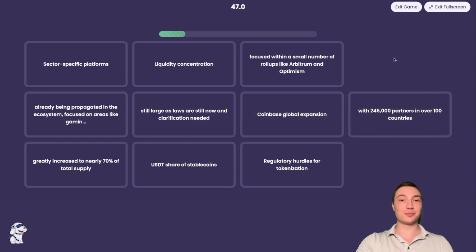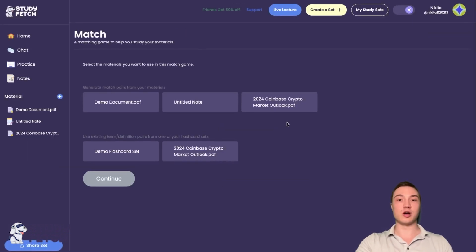If you hit one completely at random, it's going to disappear, and then you can exit the game and continue moving on. You can always create another one or do anything else.